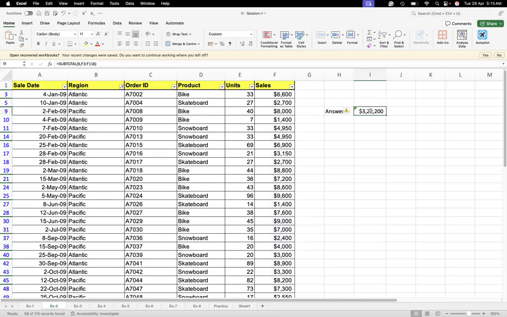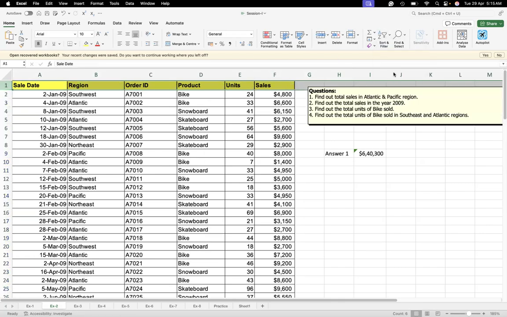So in case of filter, when we want the total of some particular column, we cannot directly apply sum because it will sum up all the observations, including the unfiltered ones. So we are going to use subtotal. Okay. I am removing the filters and let's see what my next question is. My next question is find out the total sales in the year 2009.